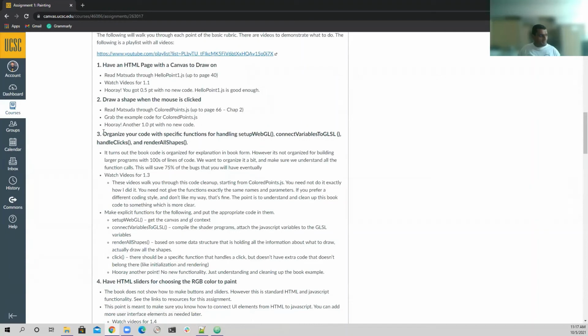So what is the purpose for step 3? Organizing your code. So we'll do some of this stuff. You can write all your code in the same function. That will work, but we don't want to do that. We want to have this setup WebGL and then connect variables to GLSL also. These functions, which is also a requirement. So this function will organize your code better.